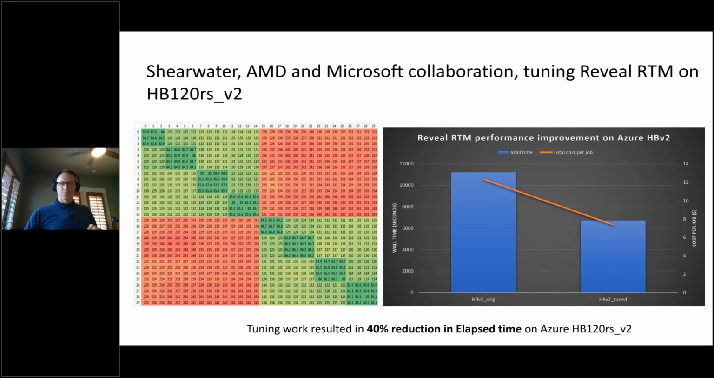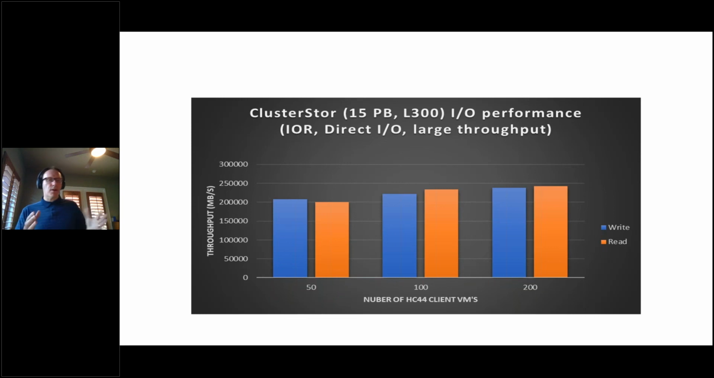Next chart, Mark, please. So this bar chart shows the IO throughput performance for a 15 petabyte ClusterStor parallel file system in Azure. We use IOR to run the synthetic IO benchmark, and we're able to achieve about 240 gigabytes per second of IO throughput using 200 compute clients. This particular ClusterStor configuration has 18 scalable storage units, which roughly comes out to about 13 gigabytes per second per SSU. And for an L300, this is not a bad number, it's pretty good.